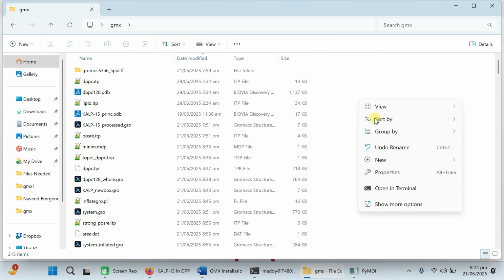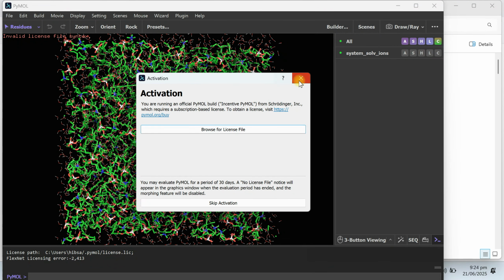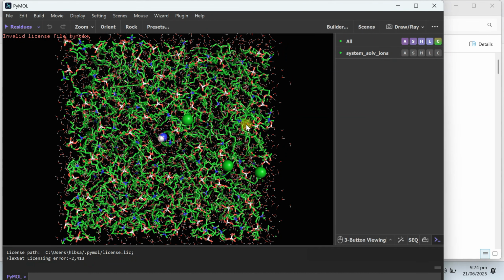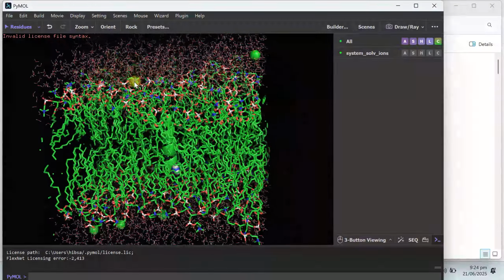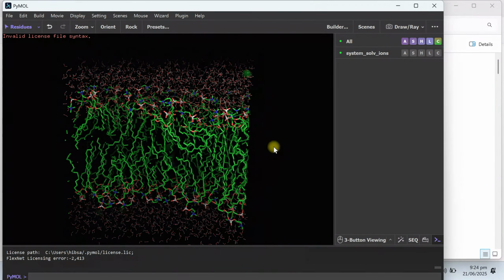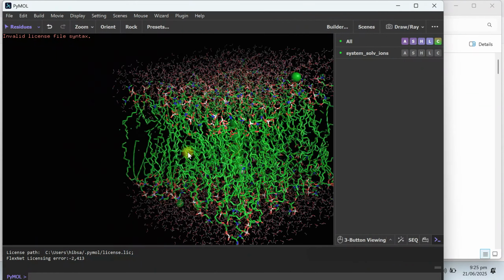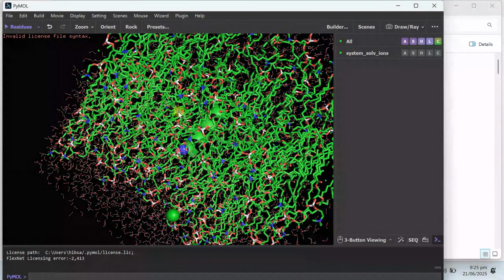If you right click and sort by the date modified, you will see the most recently generated file over here. If you click on it and open in PyMOL, you can see the structure over here. These are basically solvate ions. If you rotate it, you can see that this is the membrane structure. If I make it smaller, you can see this is the membrane-like structure.